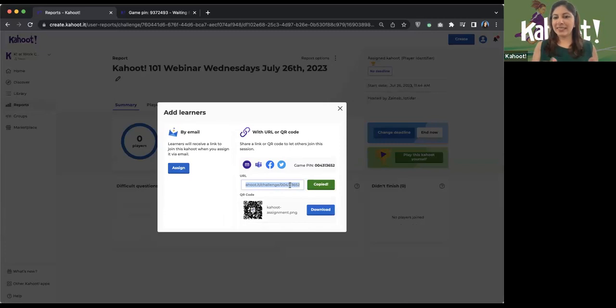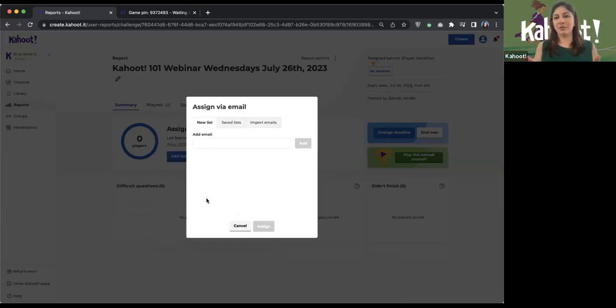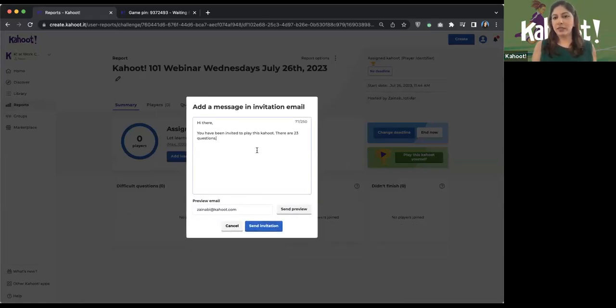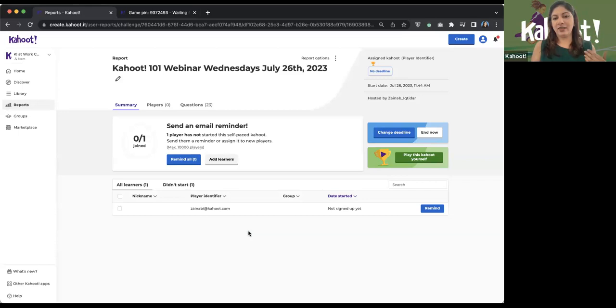We can either grab this link and put it in an email or Slack, MS Teams, however I want to communicate with people, or I can assign this through an email so that Kahoot sends an email out. And I can select my email address from here. It'll let me customize a little bit of the email that goes out. It's a short 250 character email. I can send a preview to myself to see before I send it out to an audience. And once the invitation is sent, my name gets listed here at the bottom.